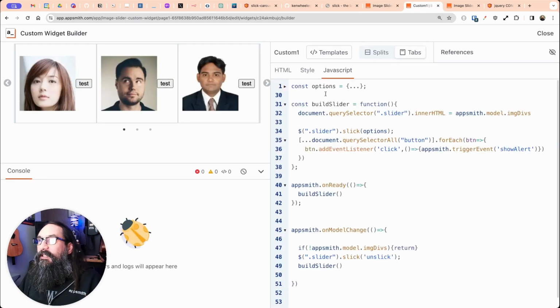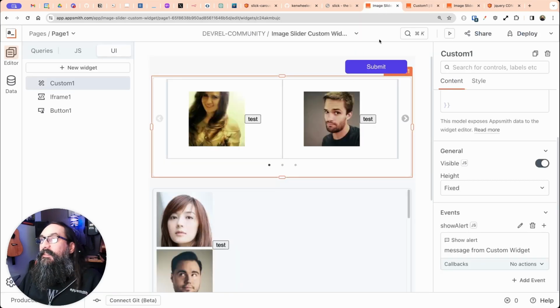It's not repeating. It's able to call just onReady. It calls a single function. On model change, we want to check and make sure there's something there. Again, this tends to fire early, so put a check for whatever it needs. I'm unslicking, unloading the previous slider, and then rebuilding it. So the code's pretty simple, pretty clean. I didn't have to modify much at all from the docs. Okay, so that's about it. I think we got everything working.